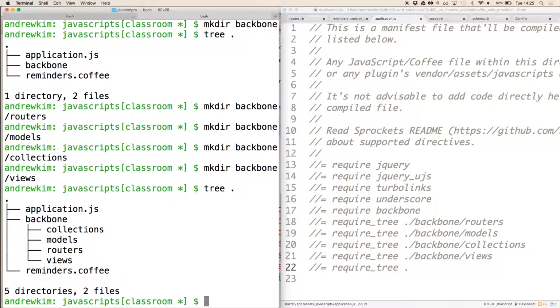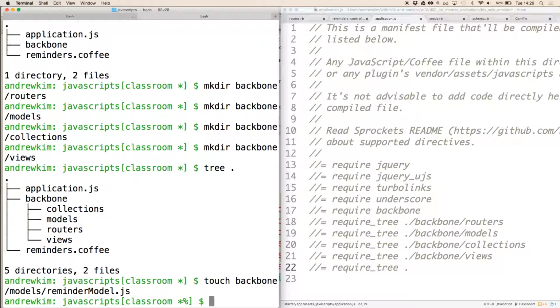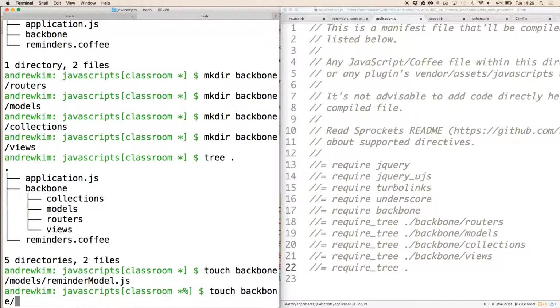All right, let's go ahead and create our file that's going to rest inside of our models folder. Those are going to be backbone models. What do you guys want to call this file that's going to define our backbone model? Reminder. Yeah, reminder. We'll be extra semantic and call it reminder model. All right, and I'm going to do the same thing with our collections.